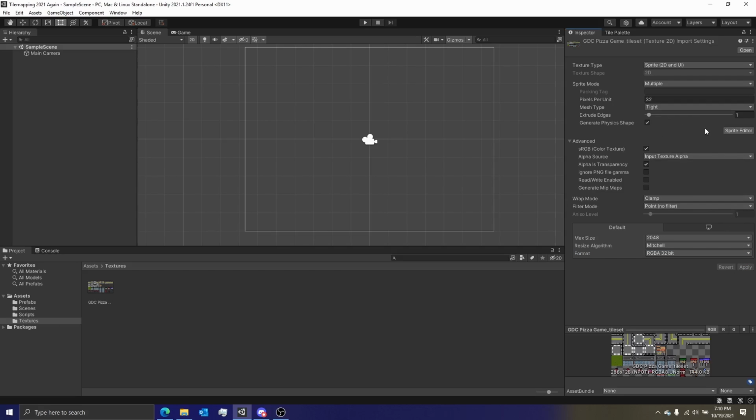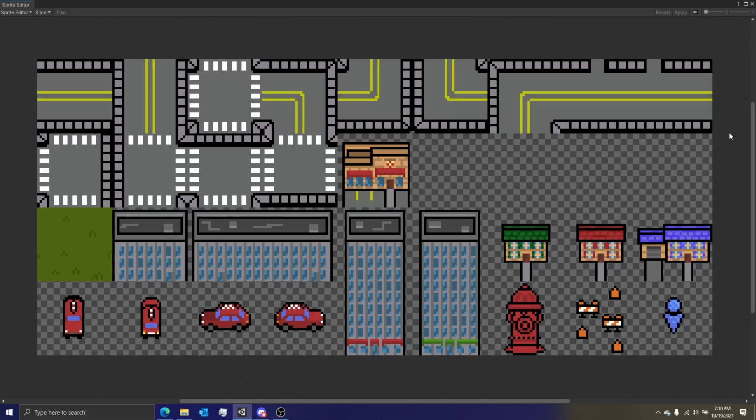Next up, we will be actually editing it. So if you go up here, there should be a Sprite Editor button. You can just go ahead and click on that. And it should pop up with this window. If it's not full screen, you can just drag this around and make it full screen. It just makes it easier to edit everything.